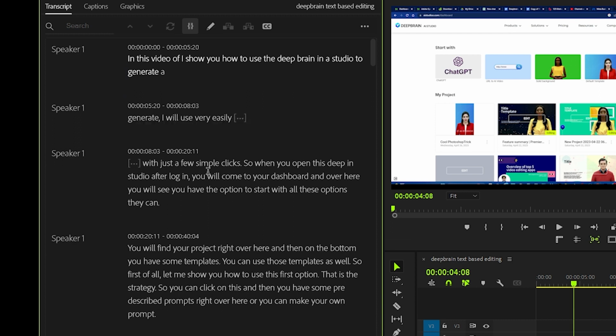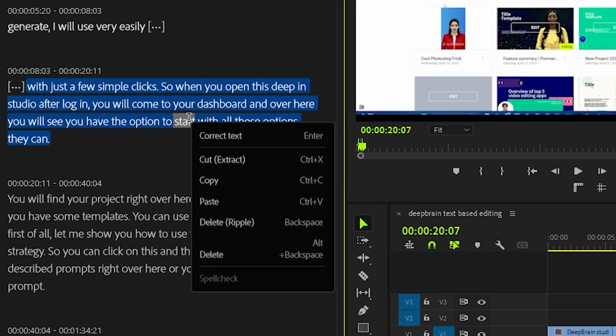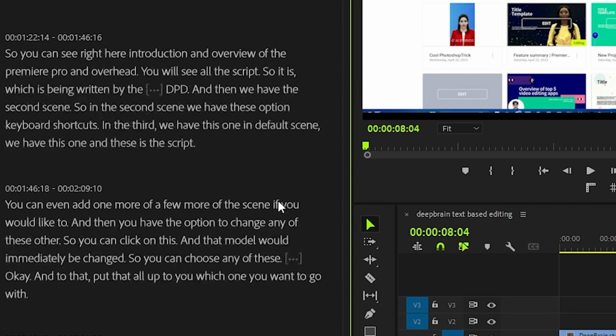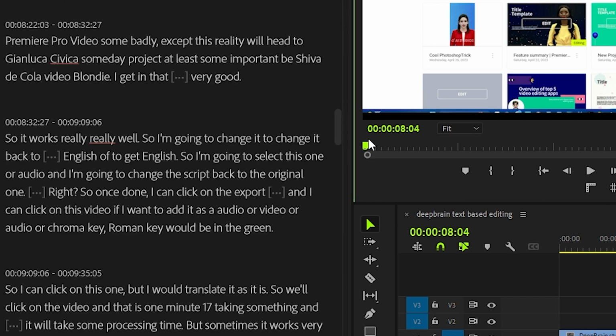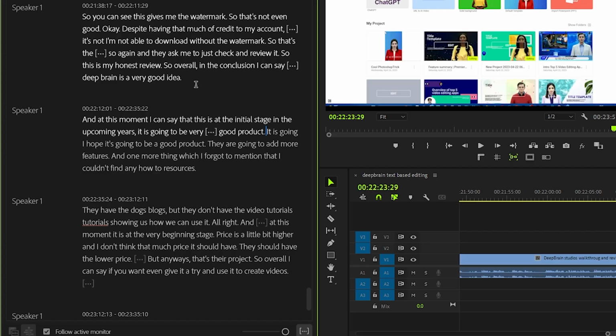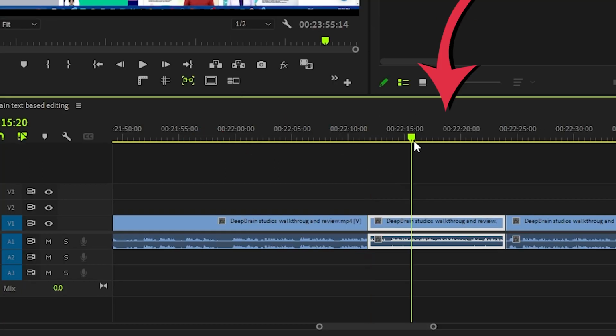But suppose you want to have this part at the end of the clip. You can simply copy all of this. That's going to make a selection, and then you can press cut, extract, and then you can go to the end or wherever you want. Let's suppose if I go over here, I can simply paste it. So that would be pasted right over here. So this part has been moved right over here. So it's very easy and simple.